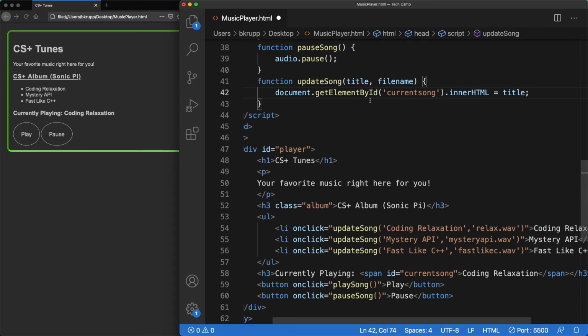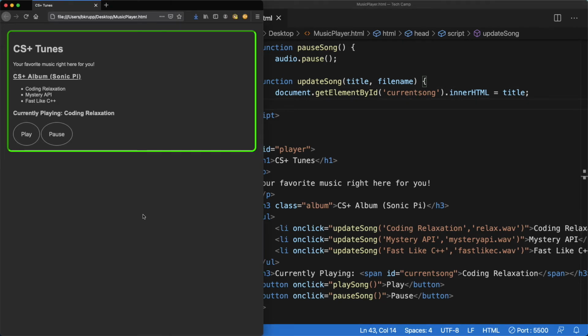And I only want to test this part out. So I'm going to save that. I'm going to jump back, refresh. And I'm just going to try clicking on one of these, see if it updates. And there it is. I got mystery API, fast like C++, and I can jump between each of these songs I have now.